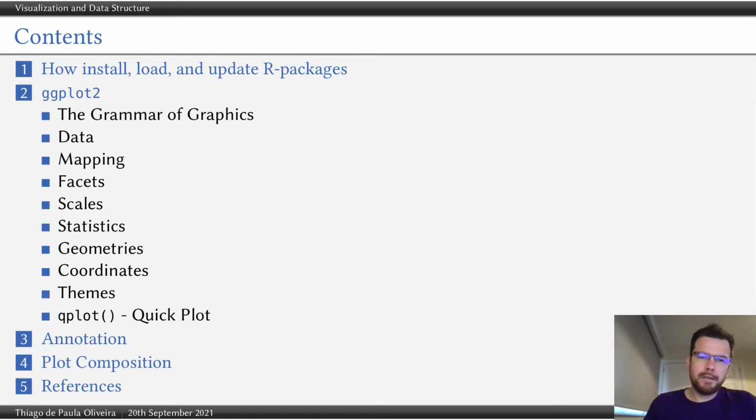So today we will talk about different things. I will start with introducing how to install and update packages in R, and then we go through the idea of ggplot2, the grammar of graphics, passing through all the constituents of a plot, like data, mapping, up to themes, and then we will talk a bit about qplot, the quick plot, and go to annotation, how to make plot composition, and then there are references and some useful links I've been using here.